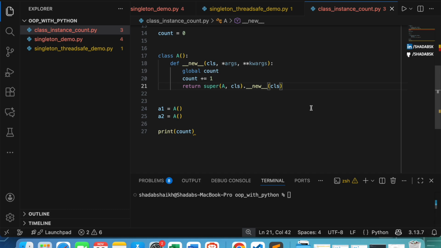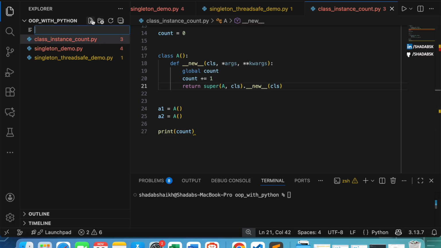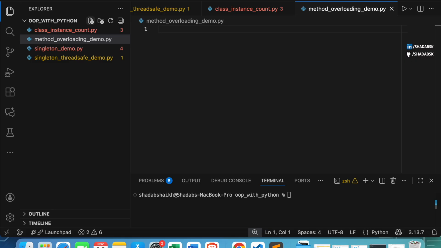Now let's discuss some pillar concepts of OOP with Python, one being method overloading. So we'll create one file, method overloading demo.py. In method overloading, basically, you have the same function within the class, same function name, but it differs by the number of parameters or the type of parameter, and that is how you overload a particular function.